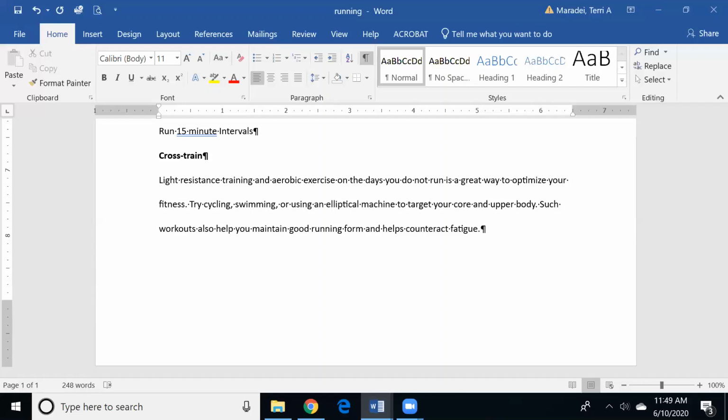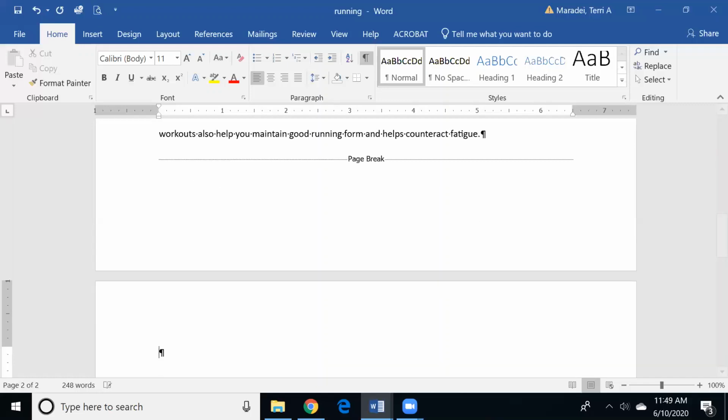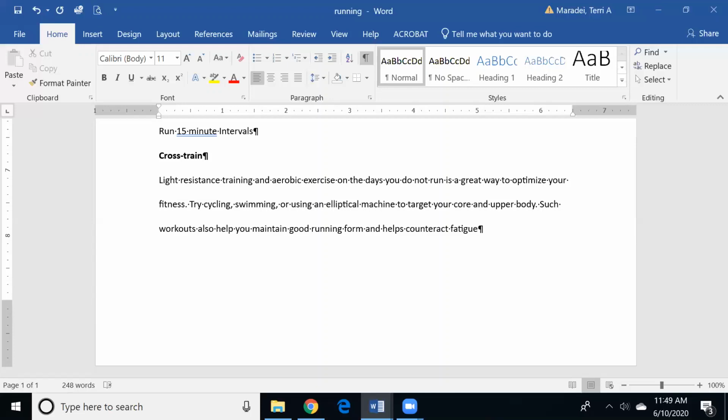So I want to force a hard page break. The easiest way to do that is to hit Control Enter. So I am at the end of my document. I'm close to the bottom in this case, but I really could be anywhere. I want to be at the end of it.